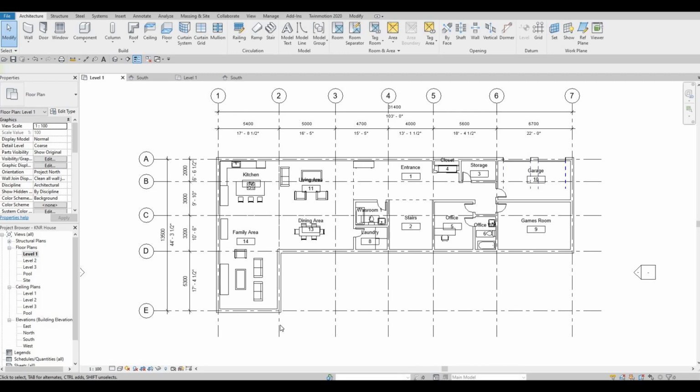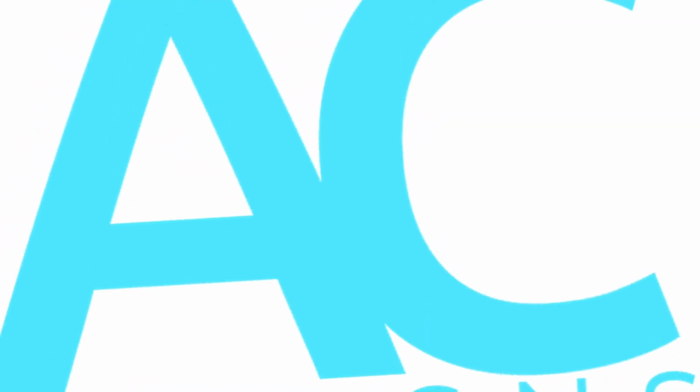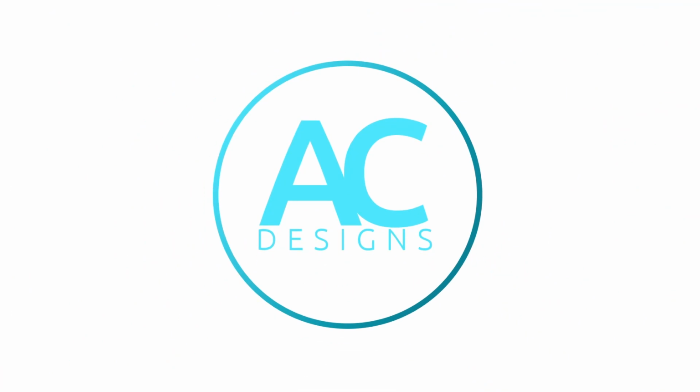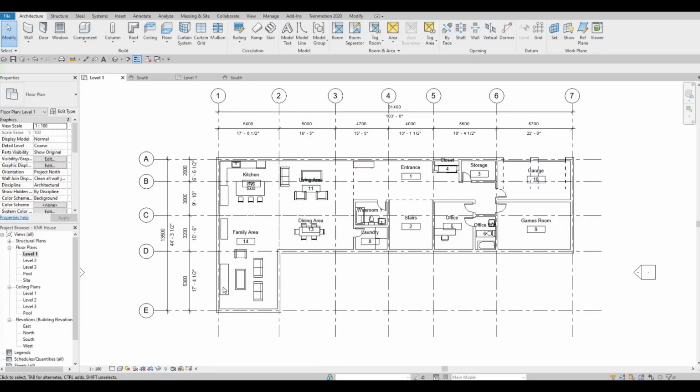In today's video, we're gonna continue working on part 3 of this KNR house. Let's get started. So in the previous video, we were able to add in more furnitures, and also we added some tags, for example, the kitchen area, living area, and dining area. And here we're gonna continue working on this.